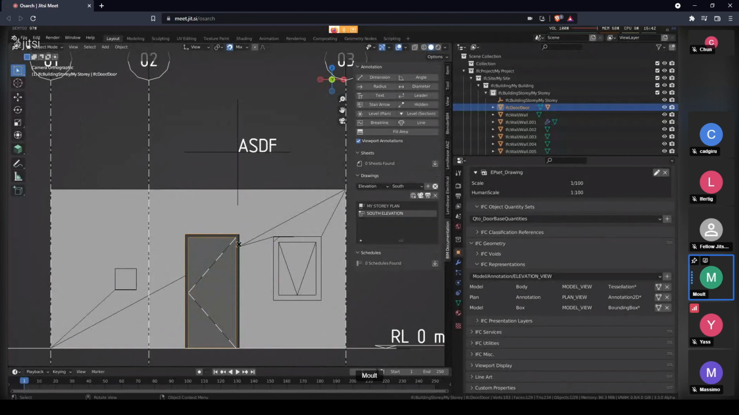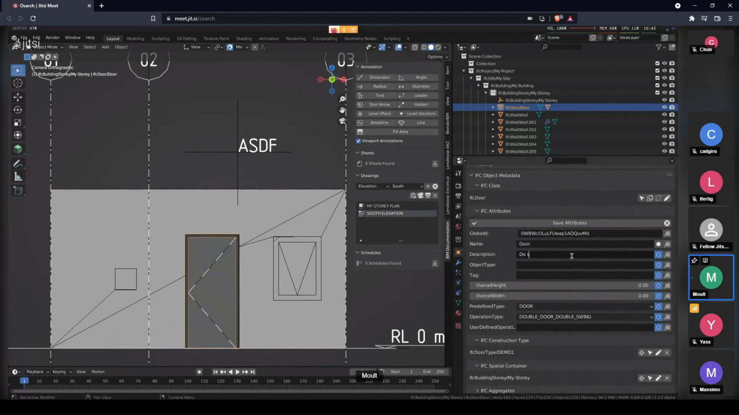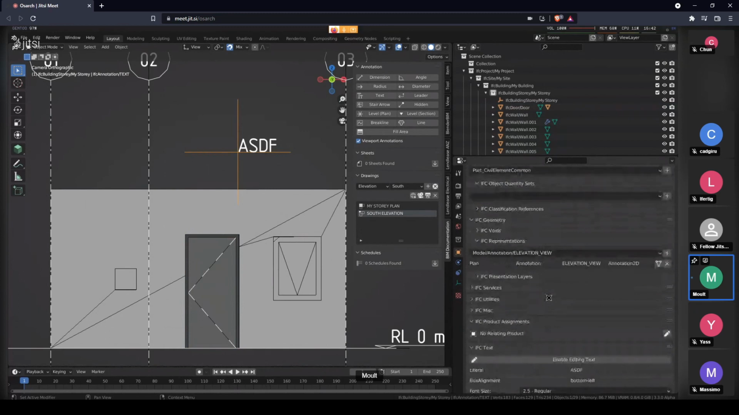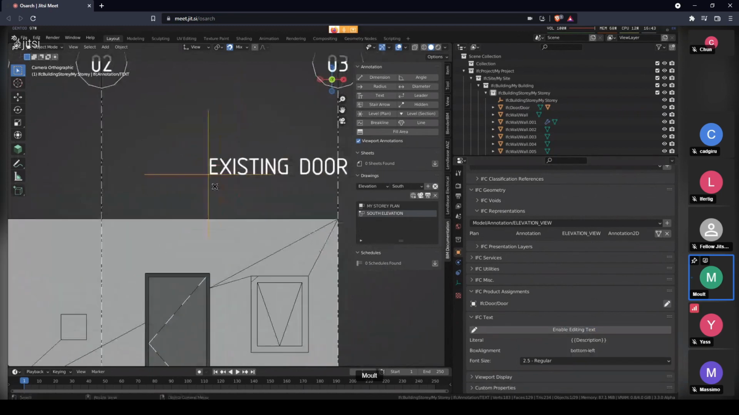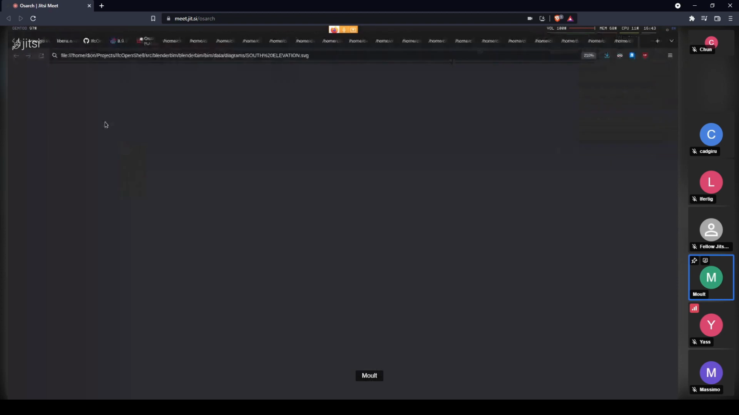So if I had a description of this door, for example, I don't know, existing door or something like that, I can now intelligently link this to that. So I can say that this is related to this door. And now I can say that instead of a hard-coded thing, I want to put in a description attribute, or you can reference any property you want. So you press edit, and now we have it saying existing door. So this is a dumb text just floating around. You can see the result there.